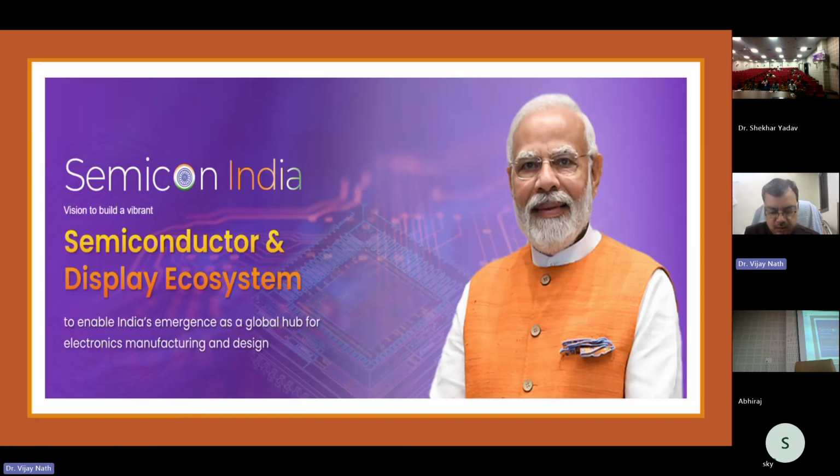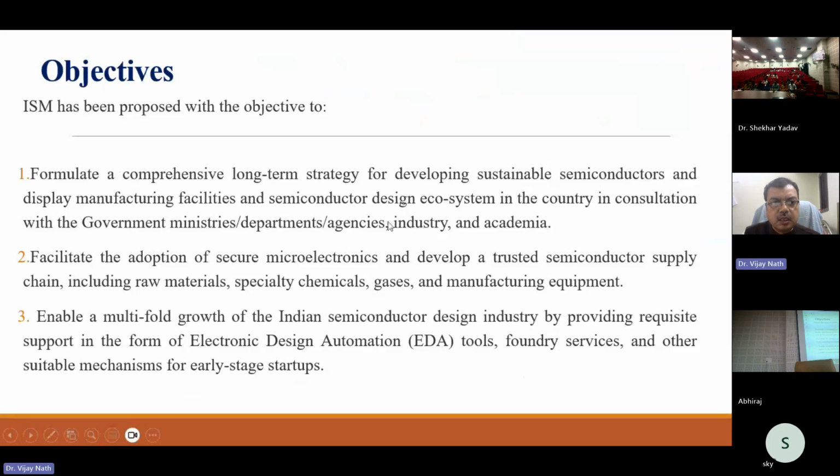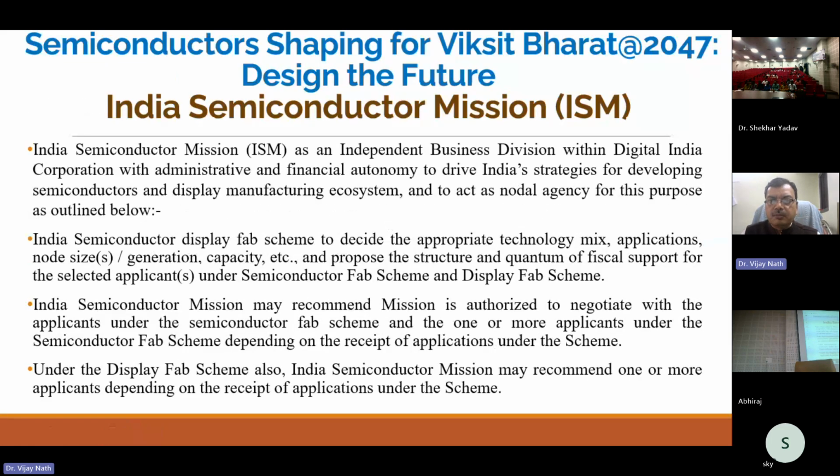Semiconductor shaping for Viksit Bharat 2047, design the future. India Semiconductor Mission, what is the objective of this mission? Is my slide visible? Chandrasekhar? Shekhar? Hello? Yes, sir, it's visible.